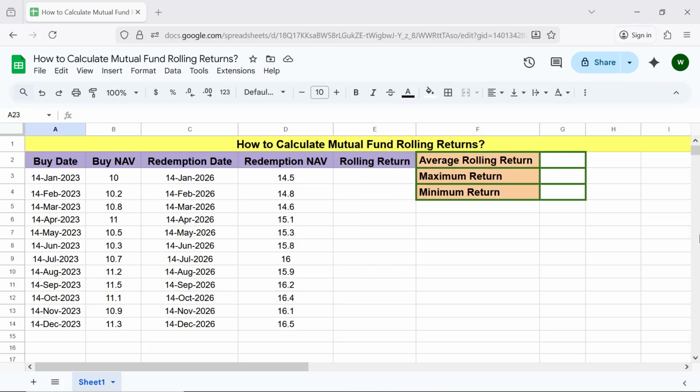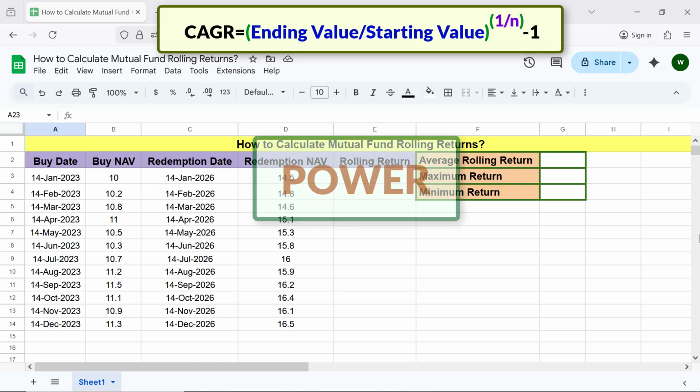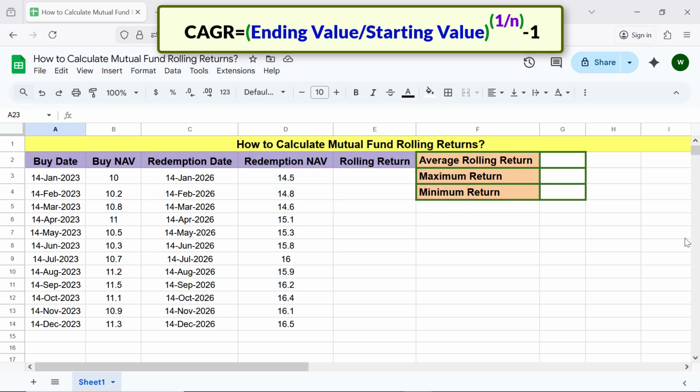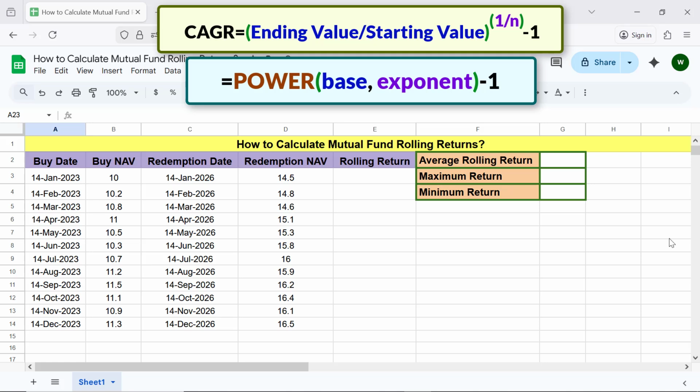Going forward, let's calculate the rolling return, average, maximum, and minimum return. Here is the CAGR formula. Let me use the power function, which is an easier way to calculate the CAGR. The power function formula is... The modified power function formula to calculate the CAGR is... Let me type the formula.